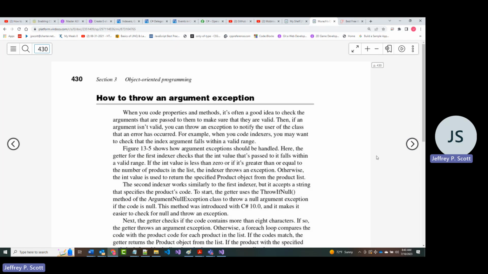All right. Now, how to throw an argument exception. The good news is you know how to throw exceptions. The bad news is it's kind of done a little bit differently in here. All right. So it says when you code properties and methods, it's often a good idea to check the arguments that are passed to them to make sure that they are valid. Then if an argument isn't valid, you can throw an exception to notify the user of the class that an error has occurred. Well, that should make sense.